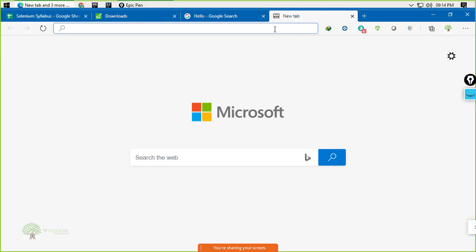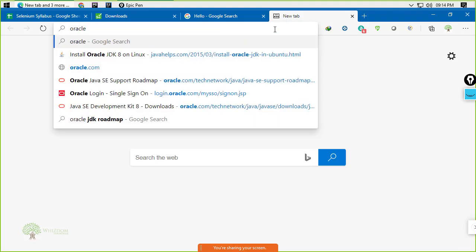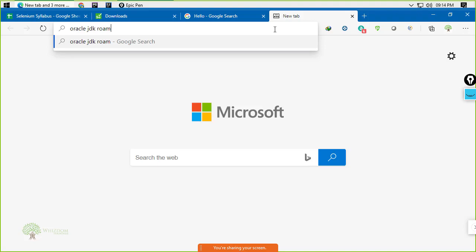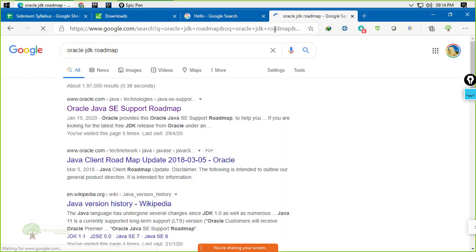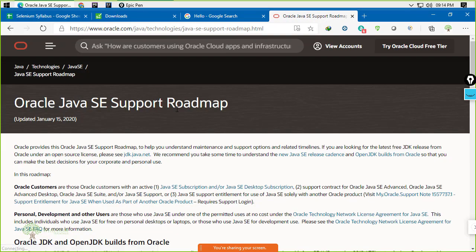So let us just do one thing. Let us search for something, Oracle JDK roadmap. Here JDK is something which is being developed by Oracle Corporation. So if we go to the first link, Oracle Java SE Support Roadmap, it has been updated on January 15th, 2020.